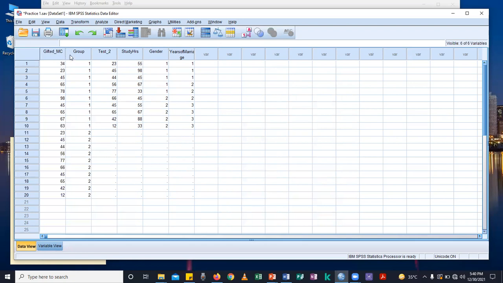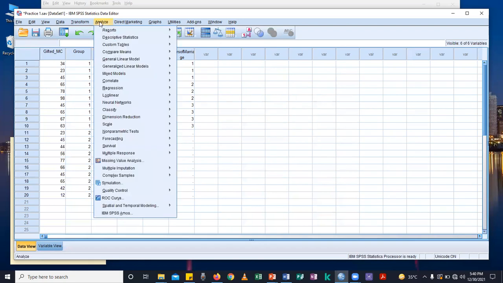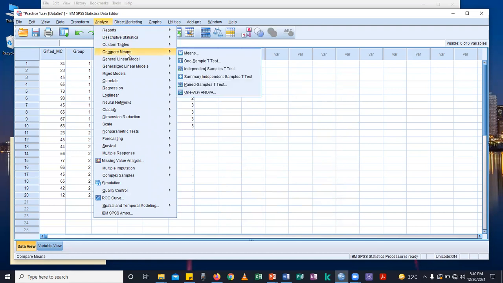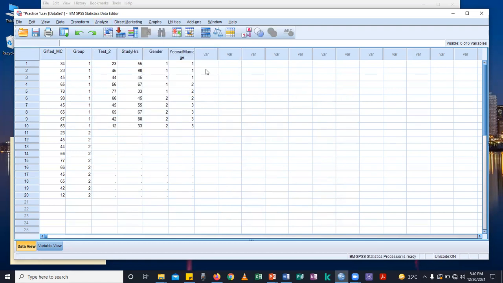Rows. Is it column now? These two columns are what we are actually interested in. So once you set it up this way, you can now go to Analyze, then Compare Means, then Independent Samples.